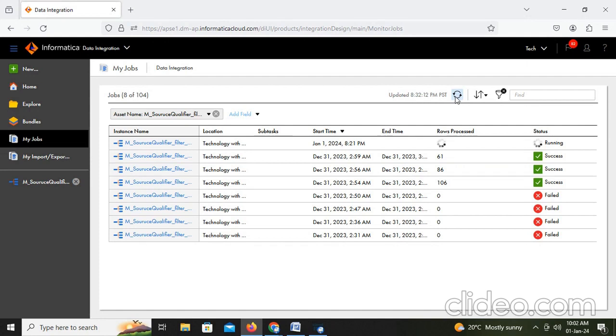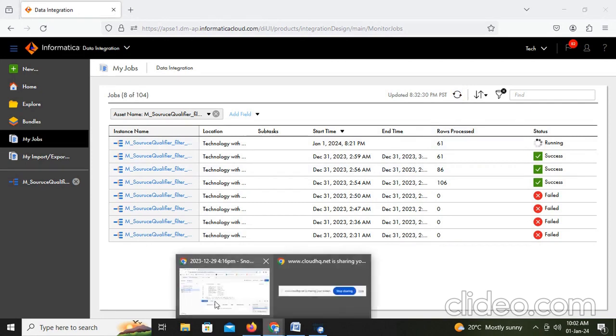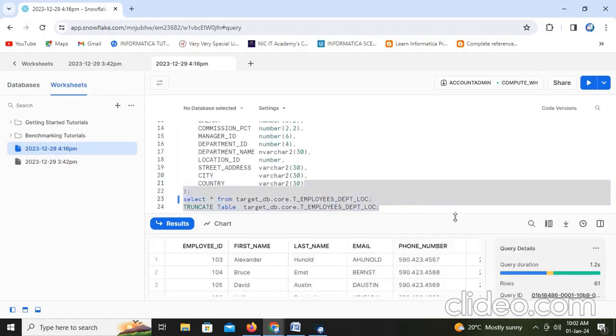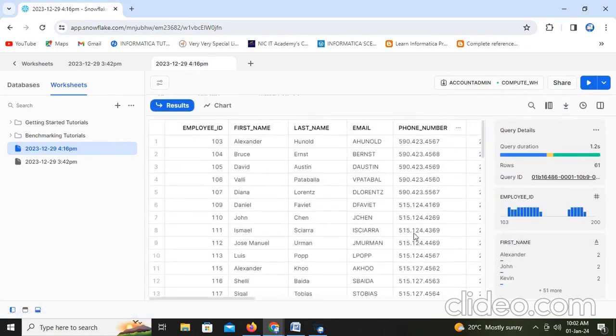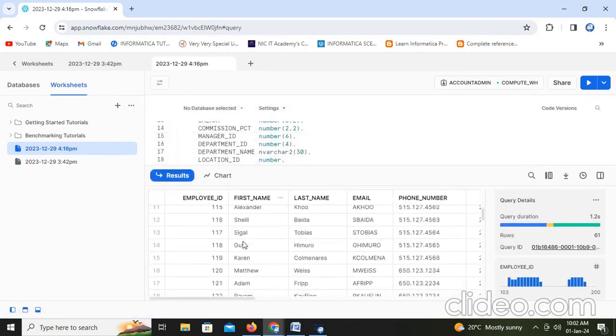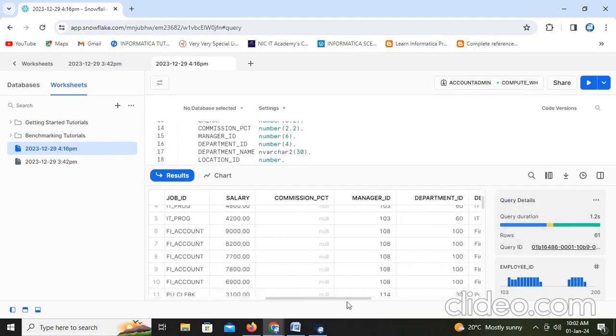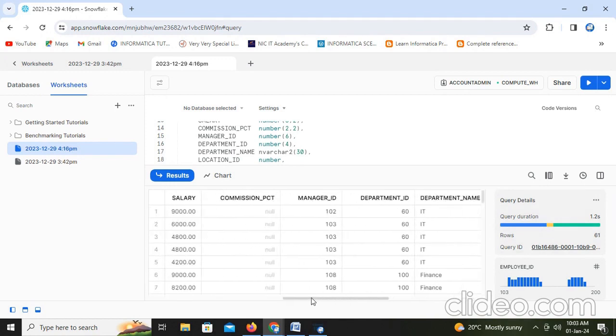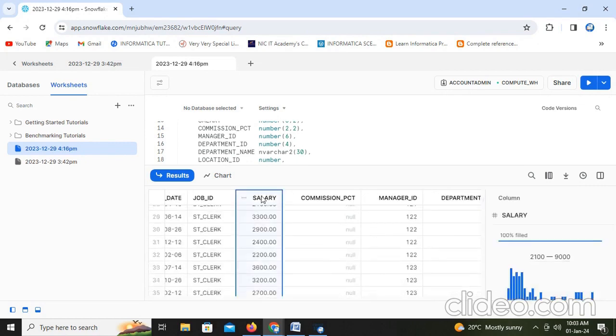Refresh it. But for the joiner, if we have flat files, we do not do the source qualifier join. We have to use the joiner concept. Here see, 61 rows processed. Select star, we are retrieving the data. Like this, it will get the data. Here we joined three tables. The country US, we are fetching the data into the Snowflake cloud target. All the details we are getting here.